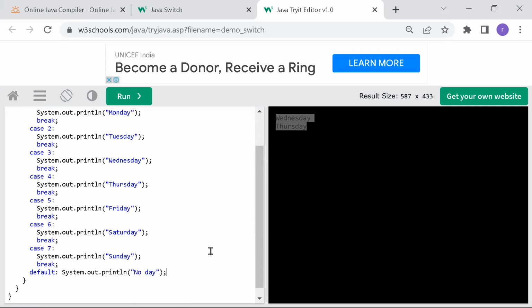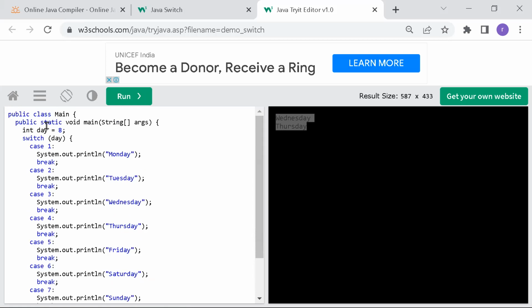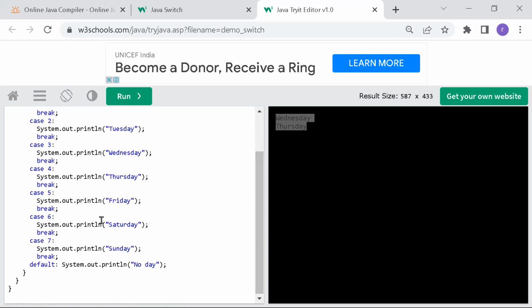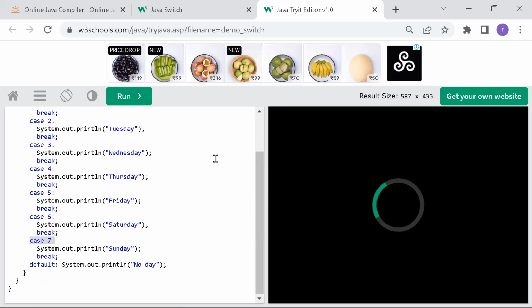There's no such day, and I will not put a break. Let's observe what happens. I have put the day as 8. We don't have any such cases. So what will it print? This time, if none of the cases are met, it will go to the default option and execute the code from the default option. That is the meaning of default. Clear, guys? Yes, ma'am. Okay, great.